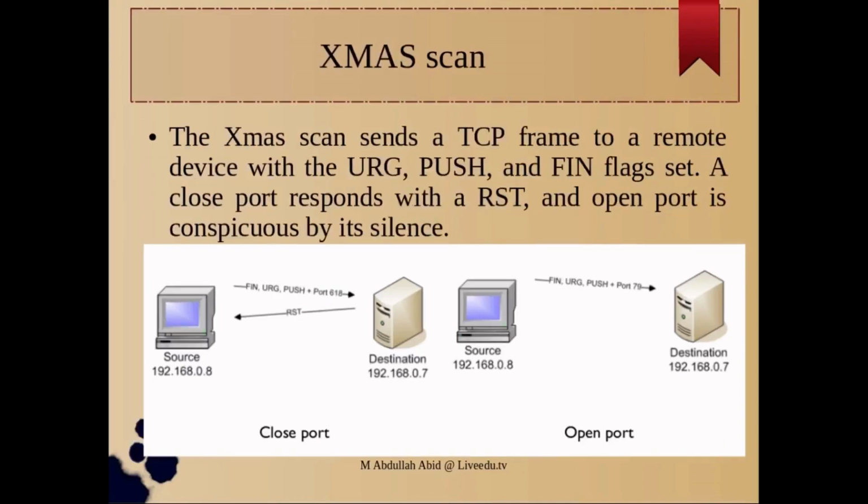The next thing is the XMAS scan. XMAS scans set multiple bits to 1. We have the FIN flag 1, urgent flag 1, push flag 1. Urgent and push are the other flags present in the TCP header, plus a port number, any port which you want to scan. And if we get a response, that means a closed port. If we don't get any response, that means an open port.